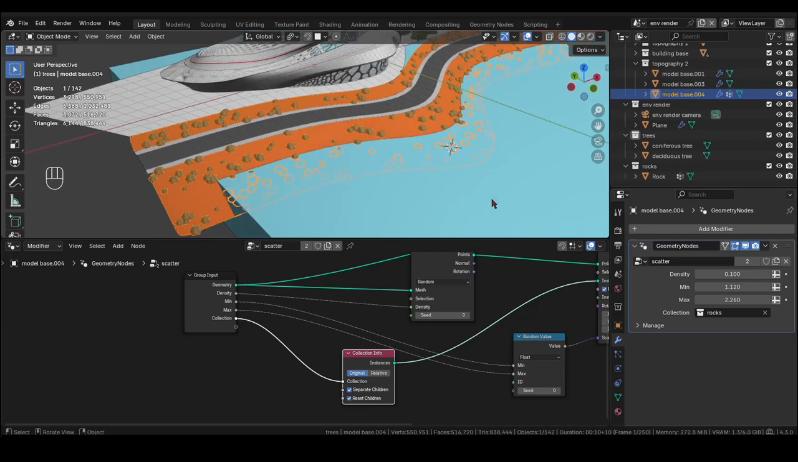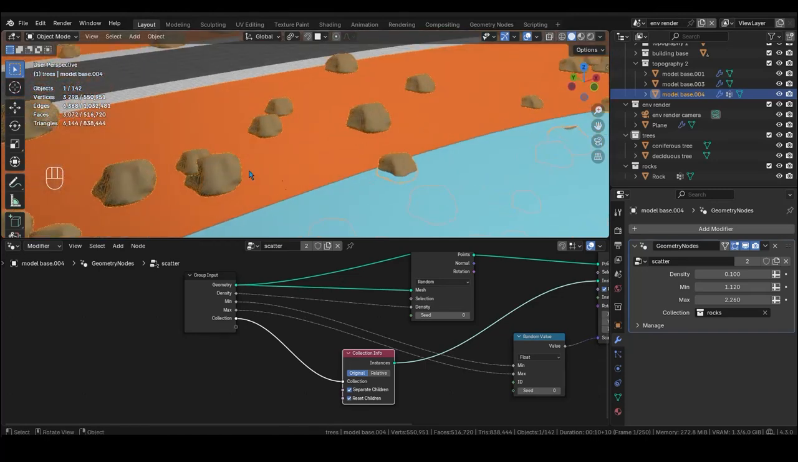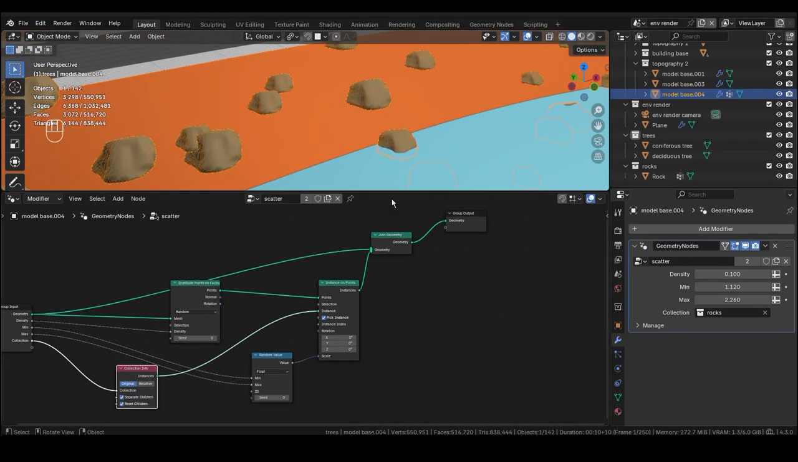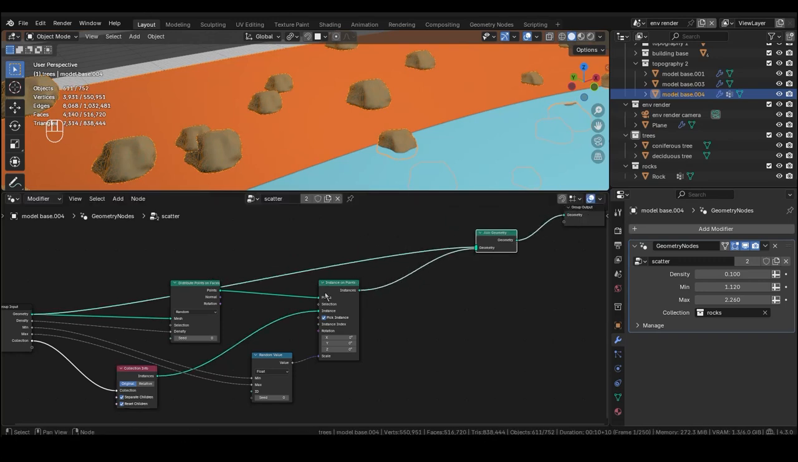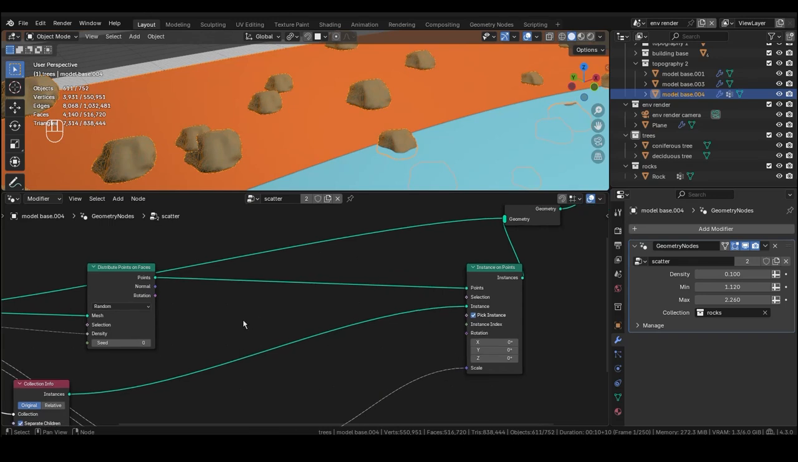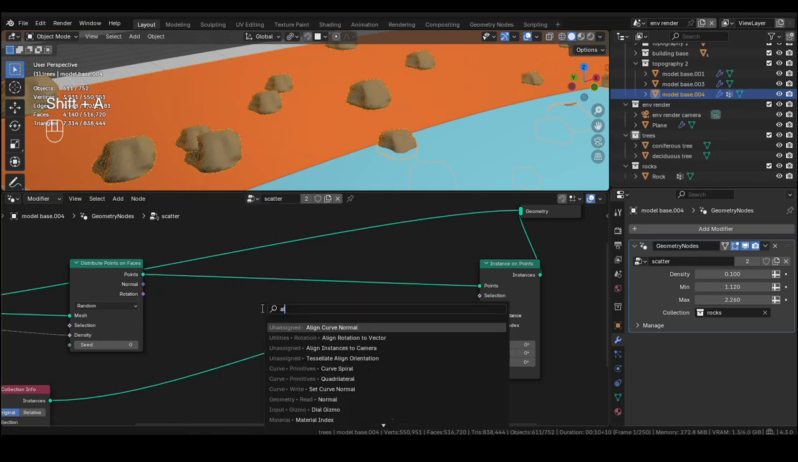What we need to do here is there's another thing, that the rocks should be oriented to the surface normal. So to do that, there's a node for that. We just choose align rotation to vector.